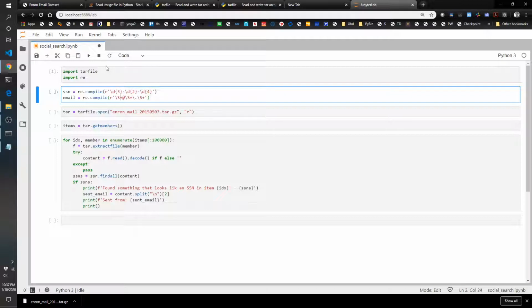This next one, email, I'm looking for a backslash capital S. Normally the backslash s means a space, but the capital S means a not space. So here I'm looking for a not space, and then the plus sign means I want one or more. So one or more non-spaces, followed by an @ symbol, followed by one or more non-spaces, followed by a dot, followed by, again, one or more non-spaces.